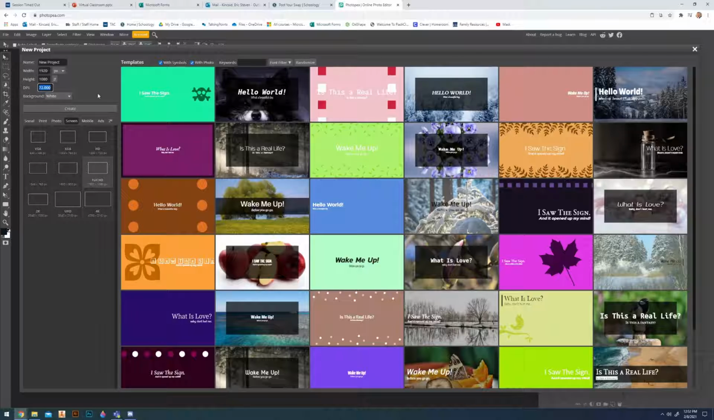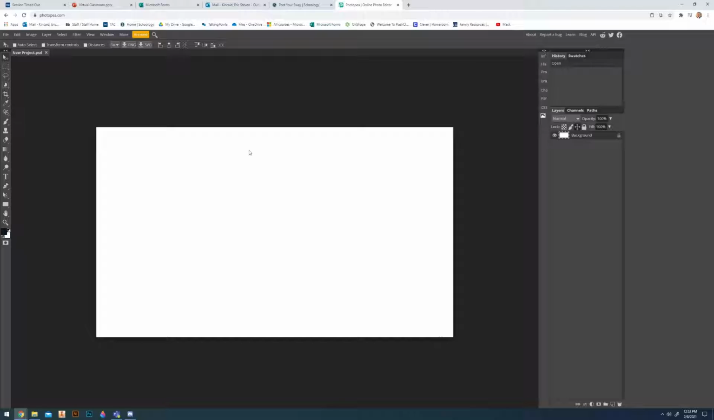We're going to leave the DPI at 72. If it's anything else, you can change it to 72. That way we can keep the file size down because we're going to keep it on the computer. 72 is the maximum screen resolution. Anything more than that's just kind of file space for online. We're going to leave the background at white and hit create.